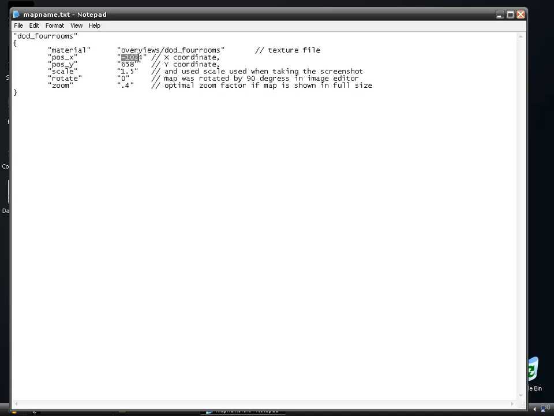So our position X for my map was -187. Position Y was 510. My scale was 1.21. And I didn't rotate. Now zoom. Zoom you're going to have to actually, might have to experiment with to see how it's going to zoom well when shown in full screen mode. I'm just going to leave kind of the default here.